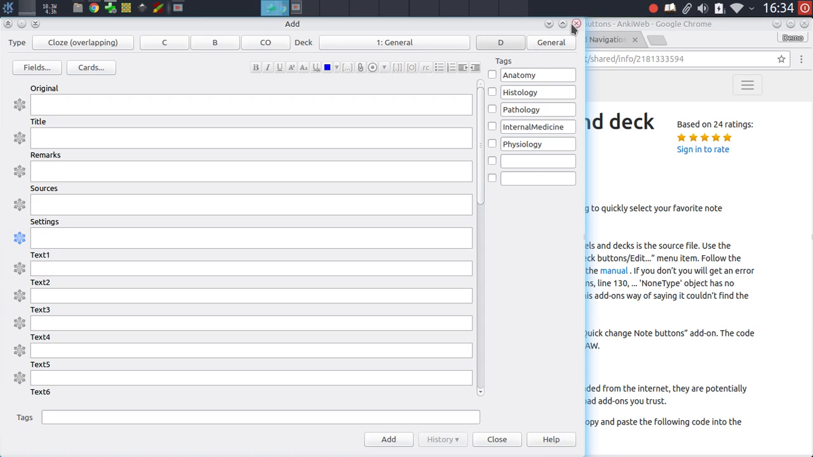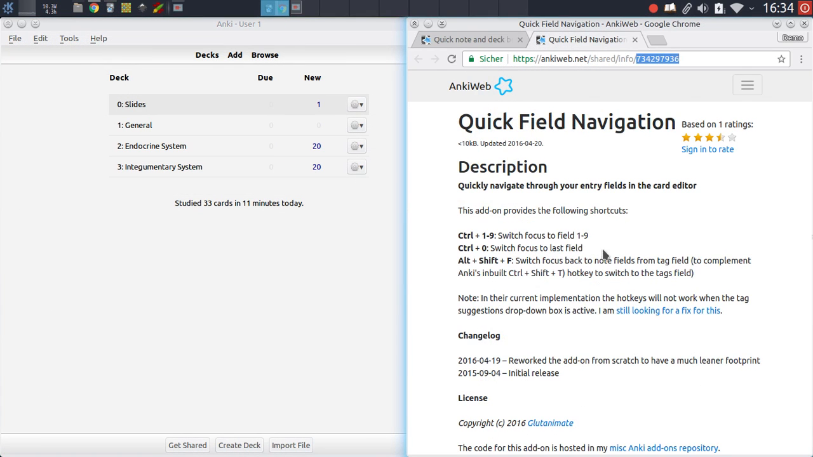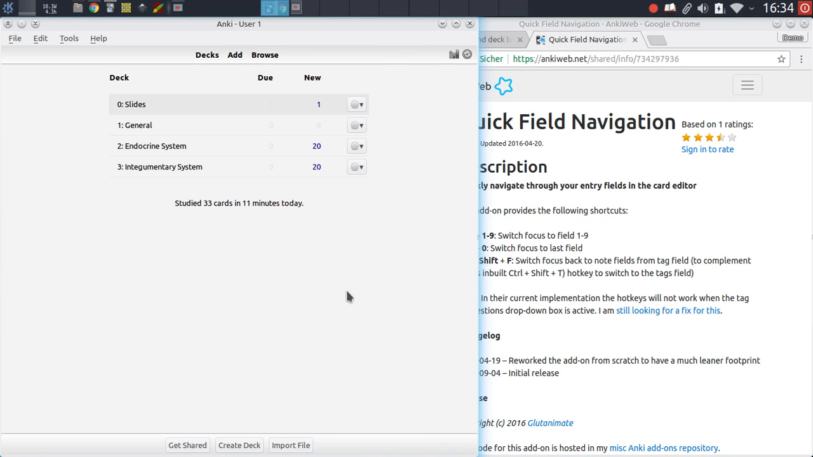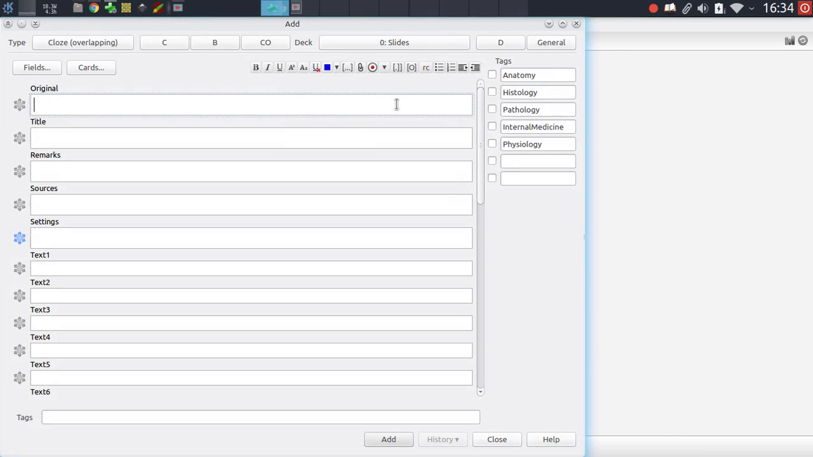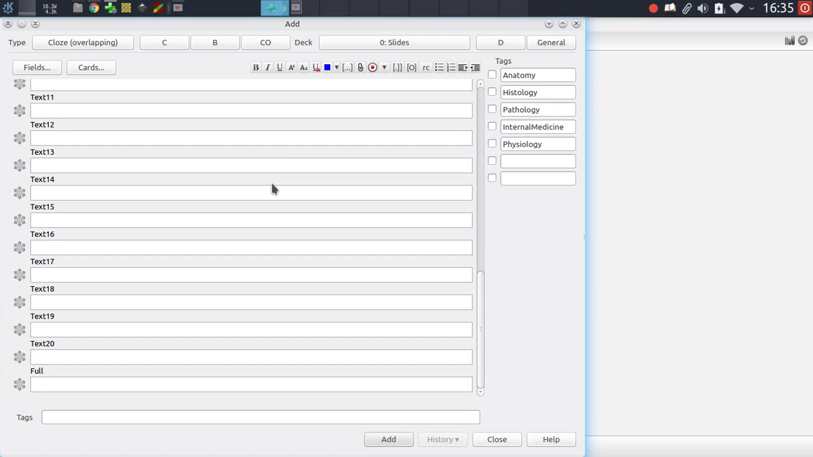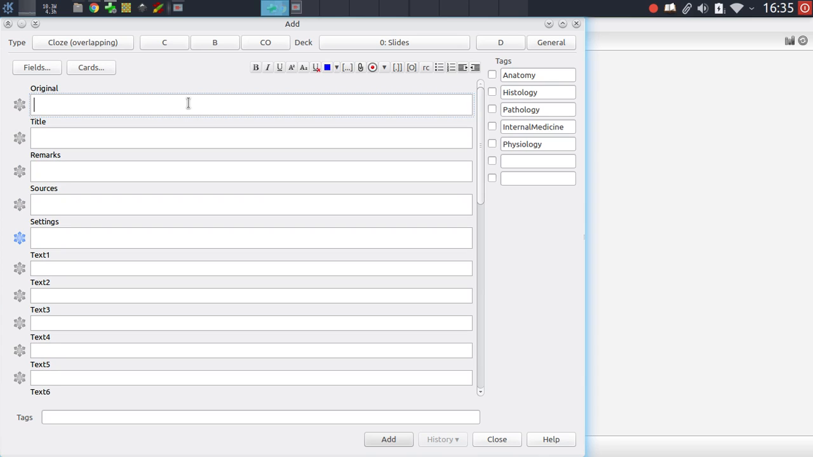Alright, let's go to the second add-on I wanted to cover, which is the Quick Field Navigation add-on. This is a pretty simple and very straightforward add-on. What it does is it adds a number of keyboard shortcuts that allow you to navigate through note types more quickly. Now, this is especially important for note types like this, the cloze overlapping note type, that have quite a lot of different fields. And what this add-on now allows you to do is navigate through each of these fields by using Control plus 1, 2, 3, 4, 5, 6, 7, 8, etc.